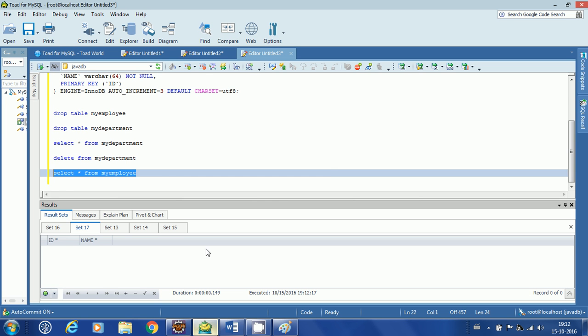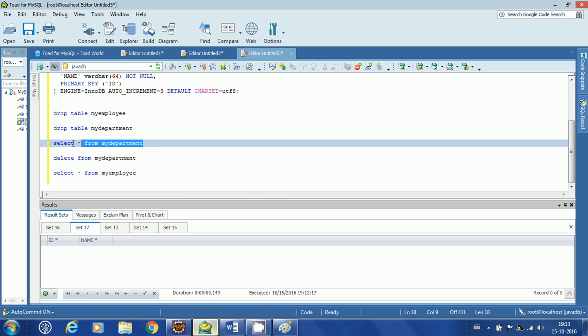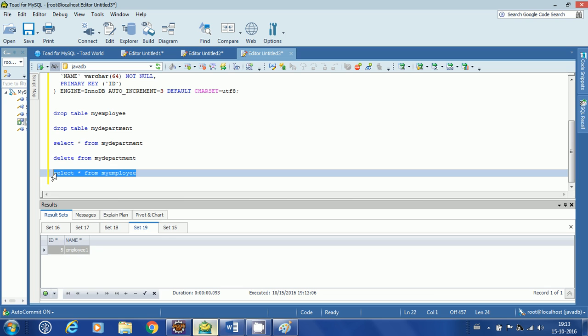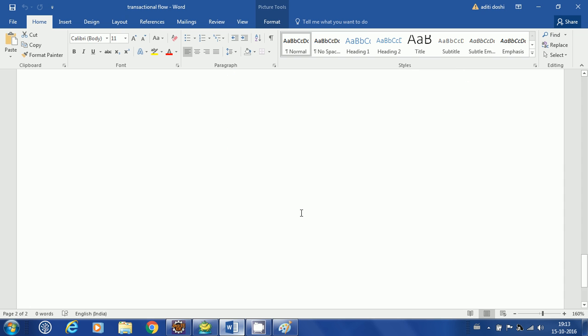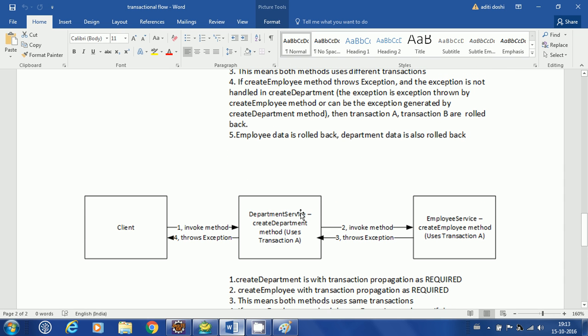Now if you see, select star from my department. The department data is inserted and the employee data is also inserted. That means I'm not throwing the exception out of the method, I'm catching the exception internally, so the transaction is not set to roll back. So this is how transactional propagation works.